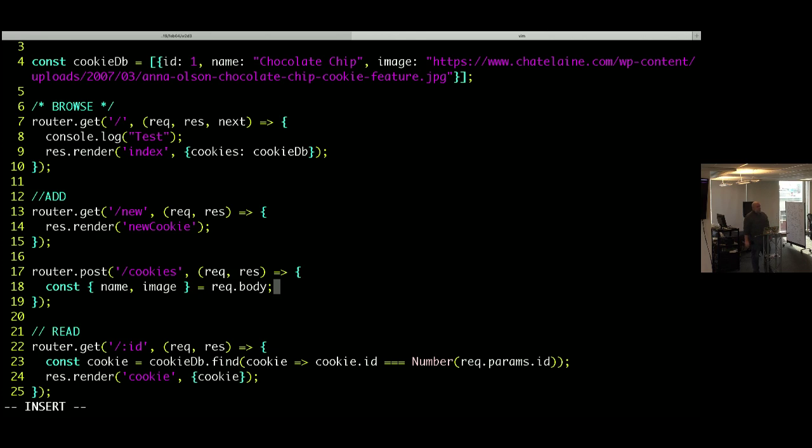I love this little bit of ES6. It's called destructuring. And so what I have done there is I have said I am expecting two keys in the object rec.body to be named name and image, and I would like to turn those into local variables. So this creates two local variables for me, name and image, and they contain the contents of rec.body.name and rec.body.image.